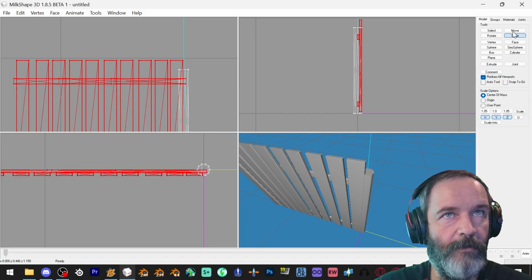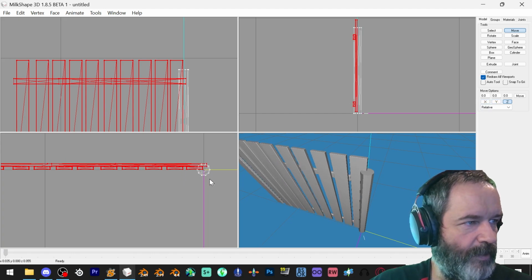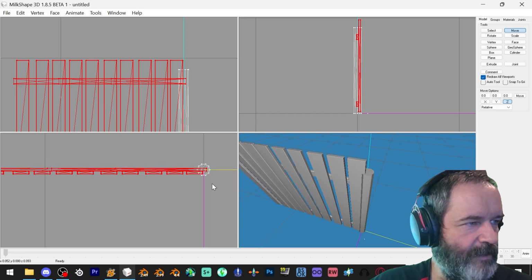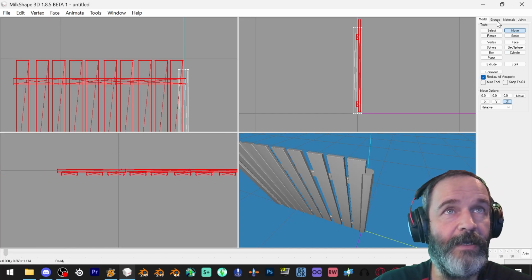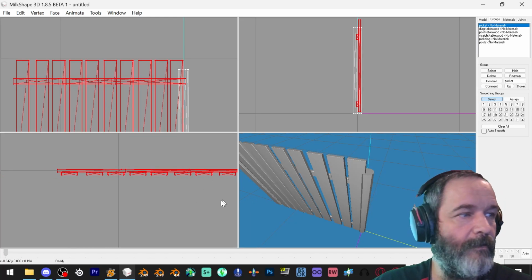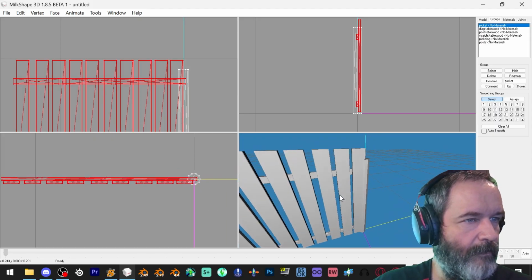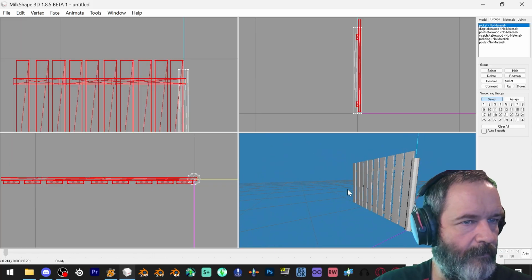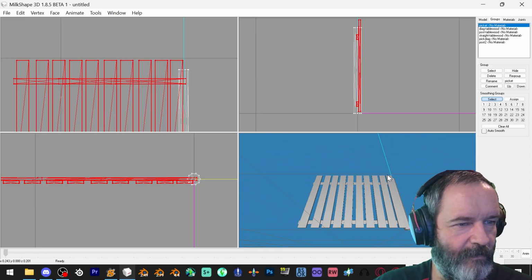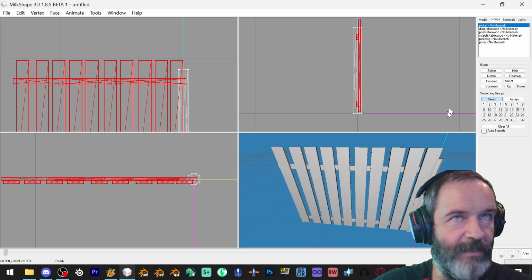So without moving it on the X, we're just going to scoot it back on the Z until that center board is centered on the center line. I don't love it, but I think it'll work.